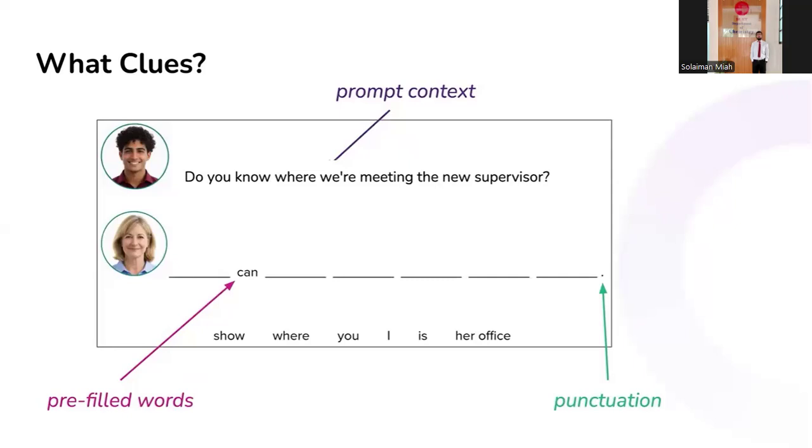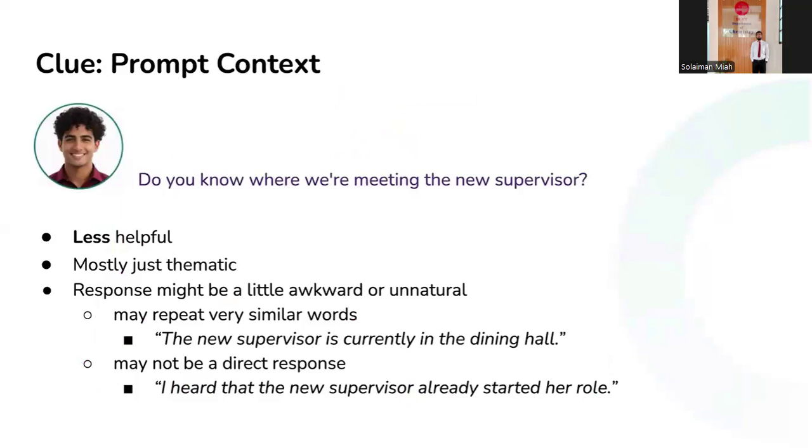None of these are random. Each one informs your choices and quietly guides you toward a grammatically correct sentence. The most obvious clue is also usually the least helpful one. The prompt context. It mostly tells you the topic and situation, not the structure of the sentence.